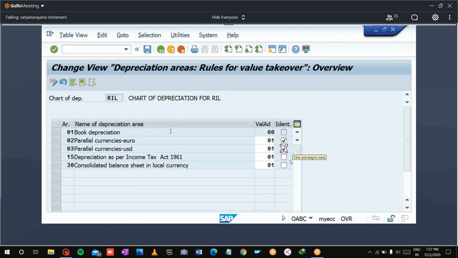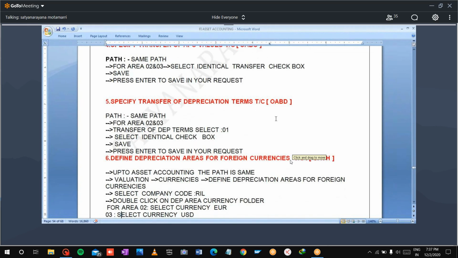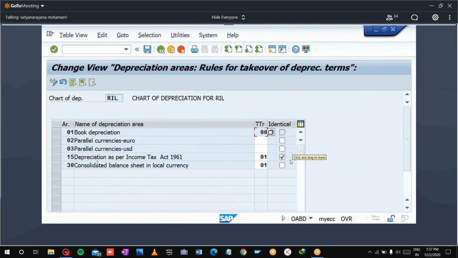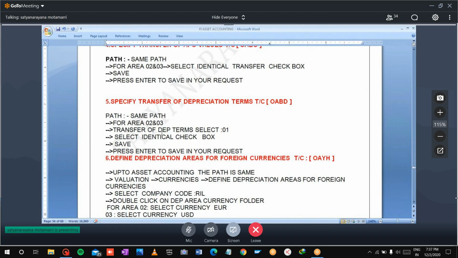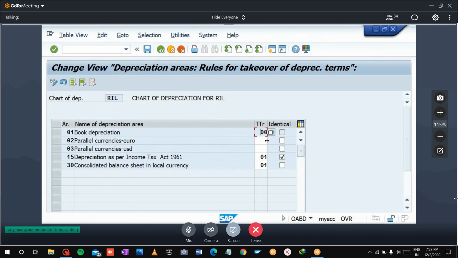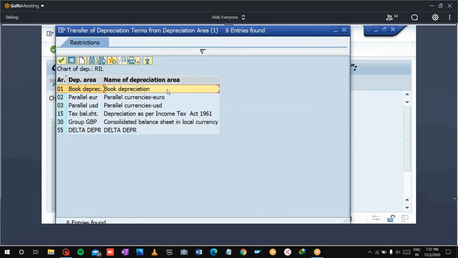Specify transfer of depreciation terms. In terms also, select area 02 and 03. Transfer of depreciation terms, select 01, select the identical transfer checkbox. Save in your request.